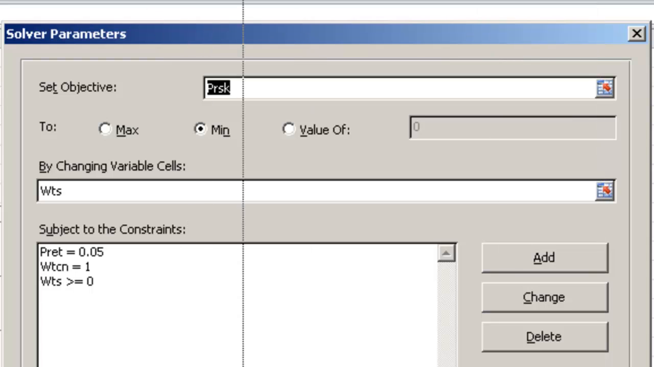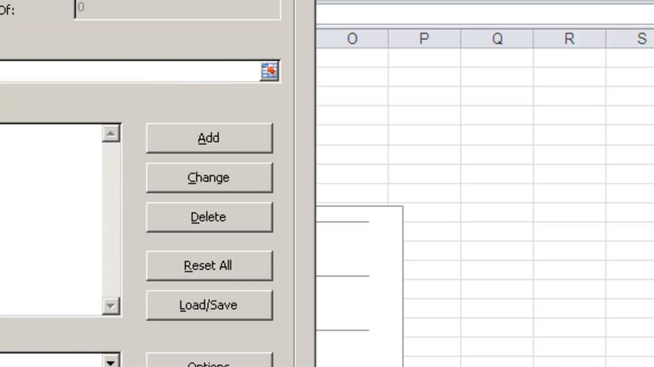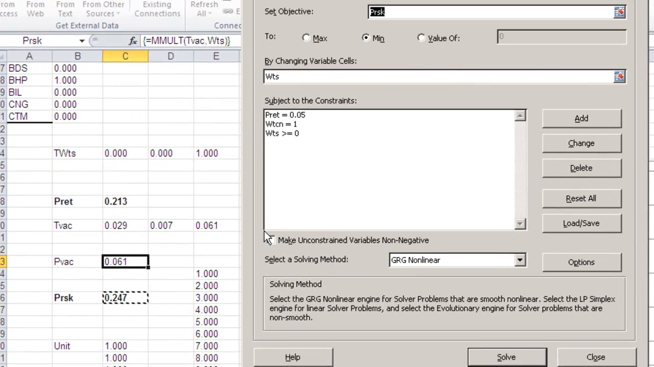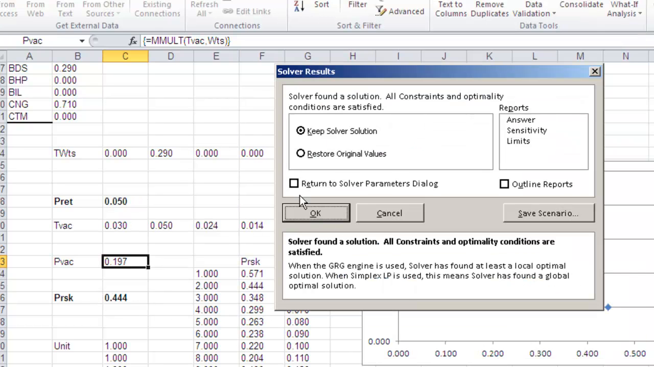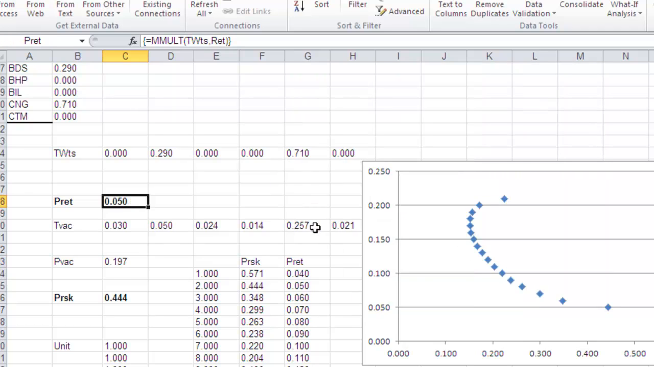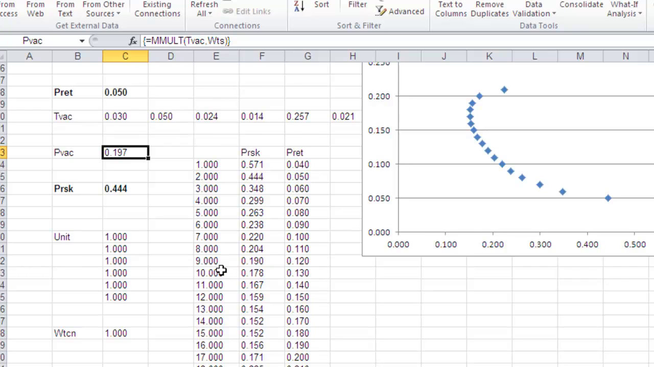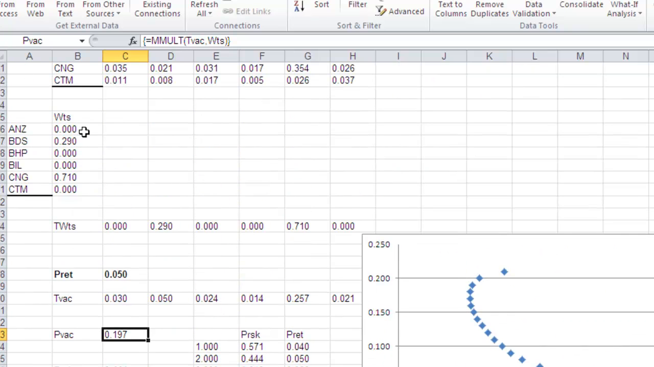It doesn't make sense to look for negative weights. So let's look at what happens. See over here what we've got. We've got portfolio risk and return. All right. So we want a portfolio that gives us a 5% return for the lowest possible risk, and we click solve, and it works. And we now have a portfolio return of 5%, a risk of this, and you can see if you look at how the weights work, this is the way it's done. It's allocating nothing to ANZ, 29% to BDS, nothing to BHP, nothing to BIL, 70-odd% to CNG.